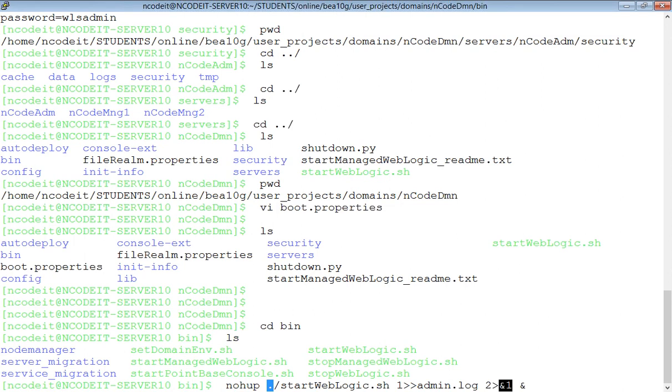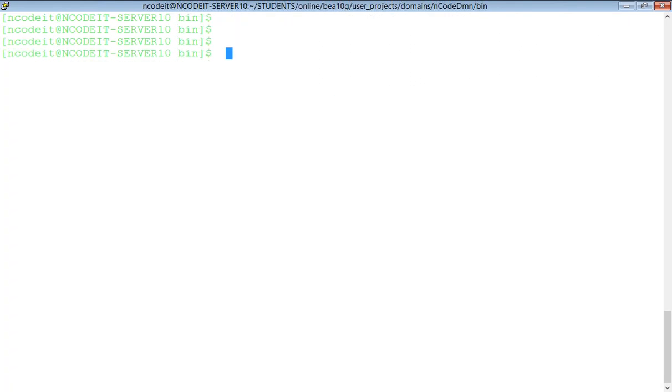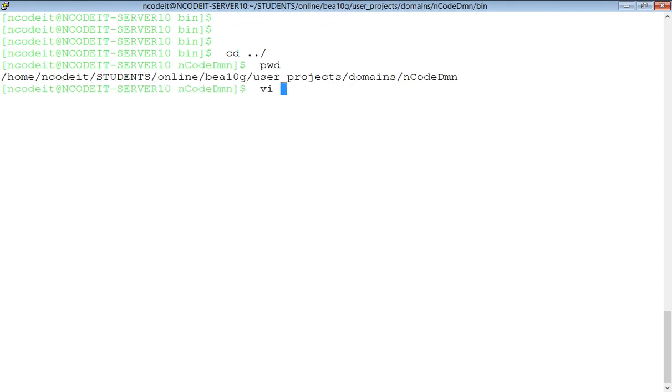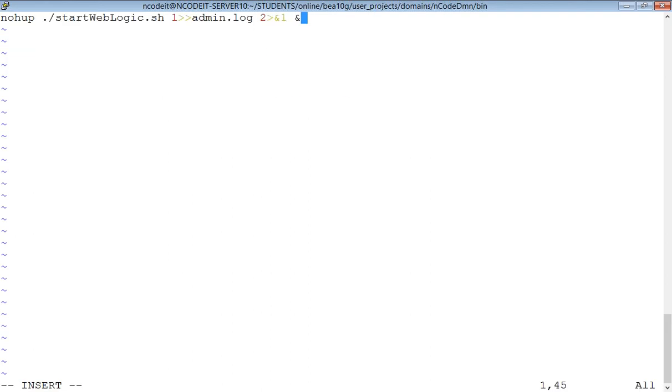Alright. Now instead of executing this command every time at the command prompt, we're going to put it into a script, something like this. Let's say I create a script in my domain home, vi startAdmin.sh, and in here I'm going to put this. Under the bin directory there is a file. So do this: nohup, the bin directory, startWebLogic.